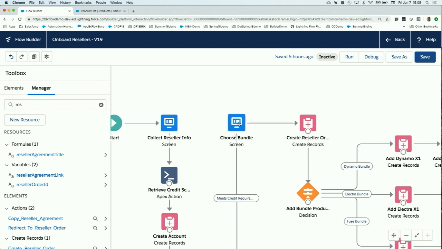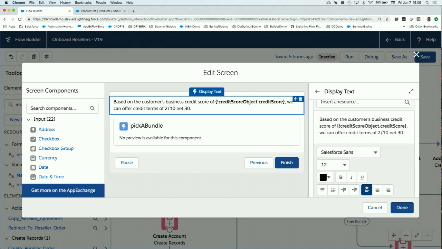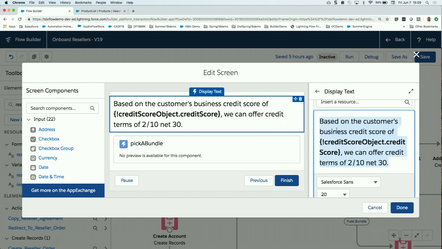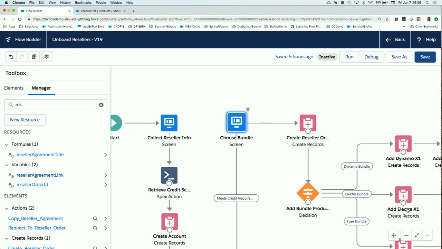The last feature that I wanted to show you, that I think everyone will be excited about, is rich text editing. So in the display text, we can actually select the text that we're using here, and let's make the font size a few sizes larger. So we'll have a 20-point font size, and you can see that this is now reflected in the display text. So that's all the new stuff that we got in Flow Builder.